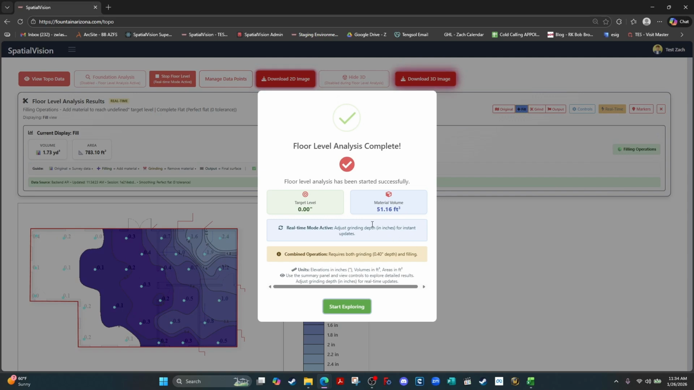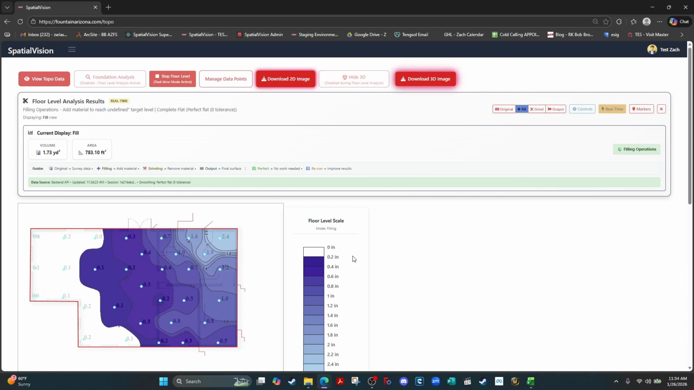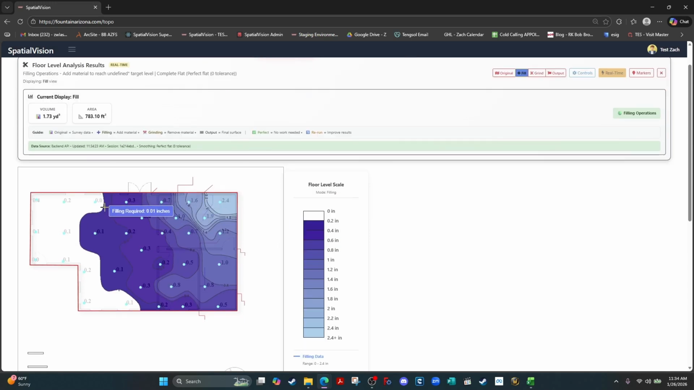All right, now you see with the target level of 0.0, our material volume has significantly decreased, because we're not going to be adding an extra 0.4 of an inch to all of these data points across the floor. So let's go ahead and start exploring. Again, this is our fill map, and you see we're not filling anything above 0.0 this time. You see here we only need that 2.4 to fill to get up to 0. I'm going to click our grind map here.